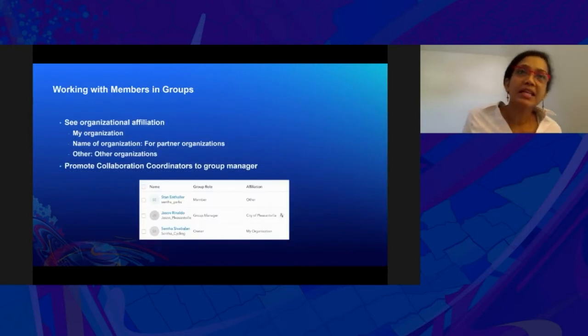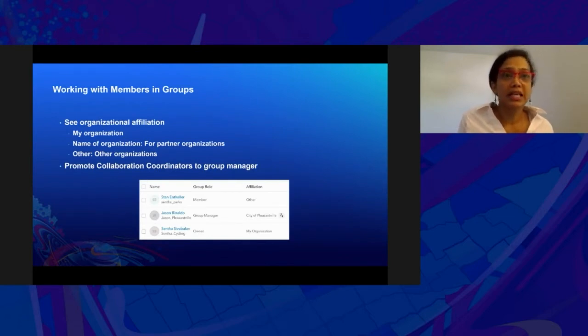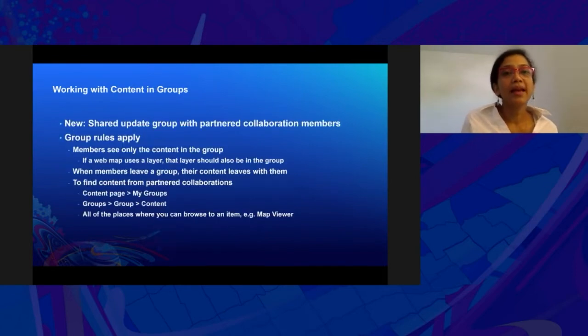All right. So once somebody is in the group, how do you work with them? If you go to the members tab in the group, you can see their organizational affiliation. It'll be just Other if you don't have any partner collaborations. If you have a partner collaboration, you'll be able to see that this person is from my partner organization. And if that person is a collaboration coordinator, which you can see, then you can promote them to group manager as well. And how do you work with content in groups? There's one new functionality in that you can have a shared update group with partner collaboration members. So that's something new.